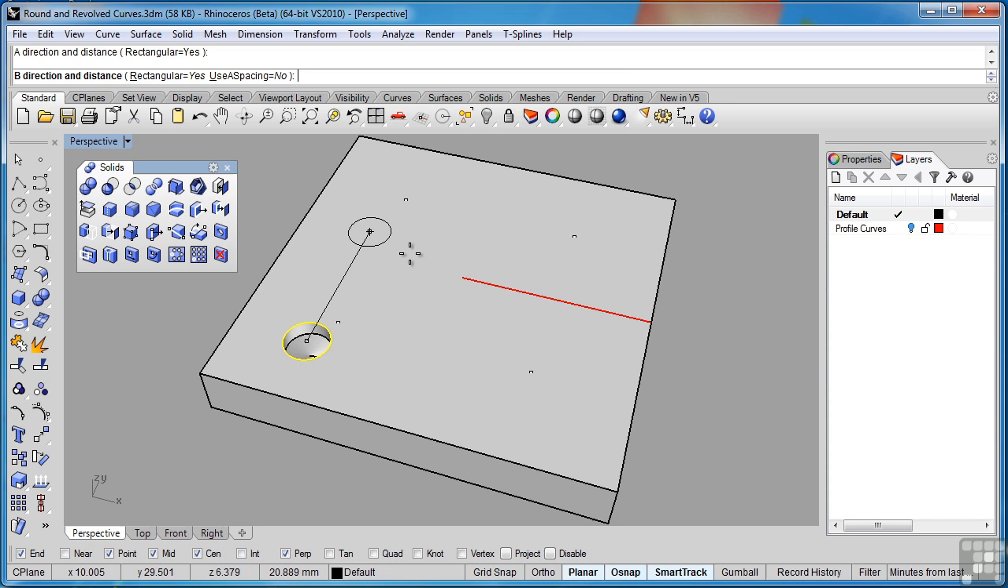And I'm going to switch off rectangular for the B direction though. So rather than going in a straight line like this, which I can still do if I hold down my shift key, or I can switch back to rectangular equals yes, I'm going to drag slightly over in this direction. And when I click, you'll see we've changed that up.